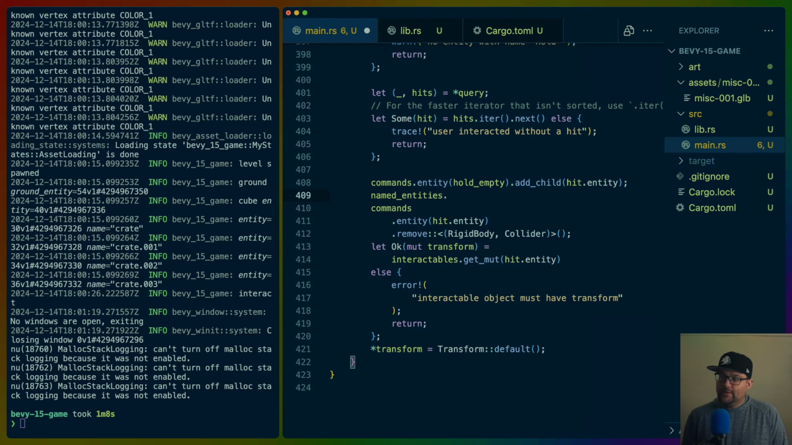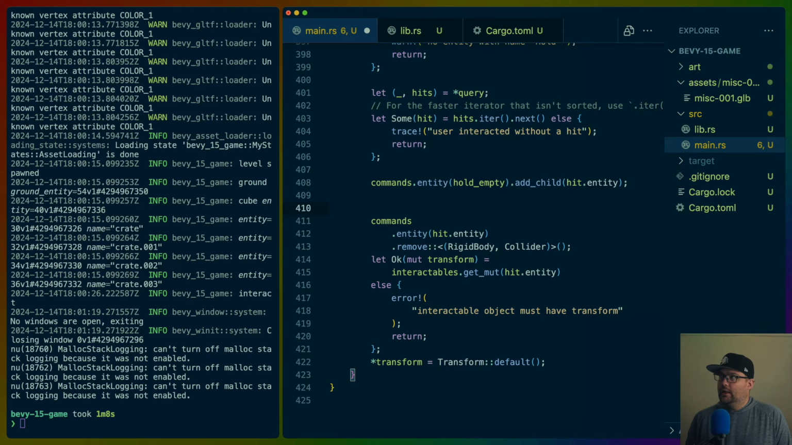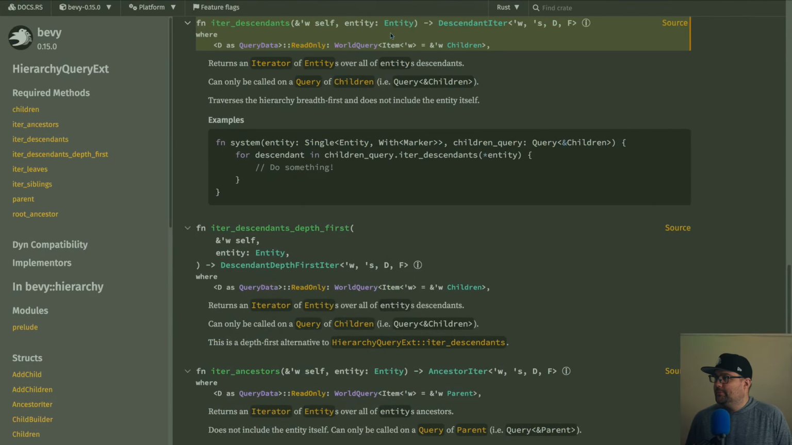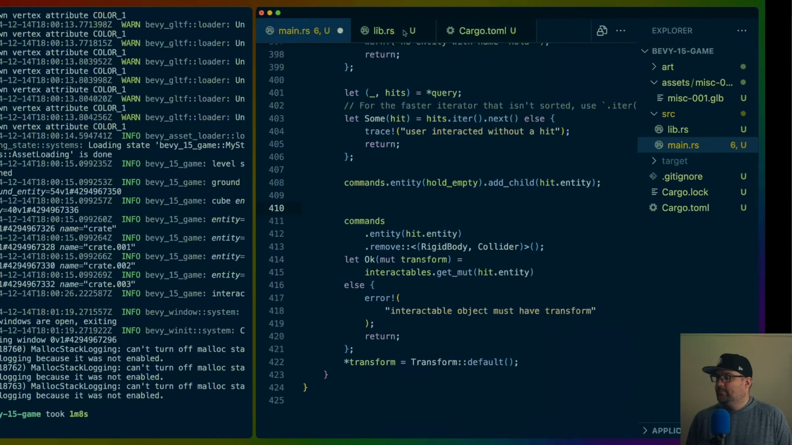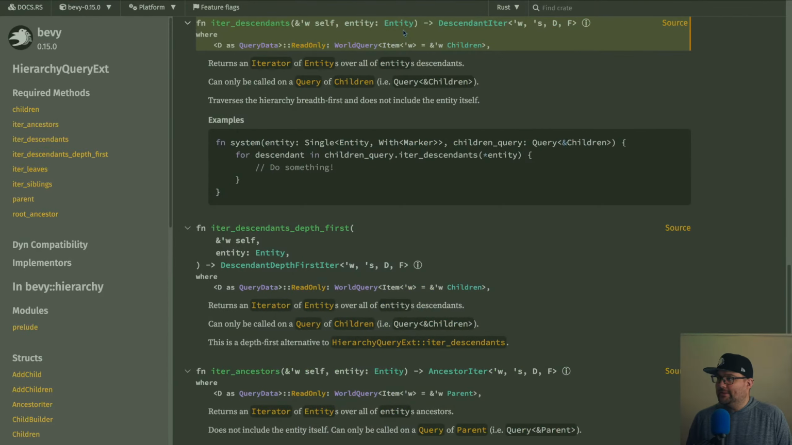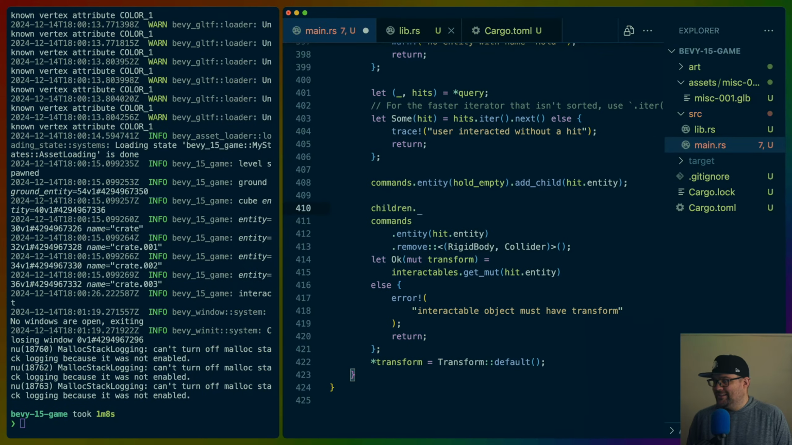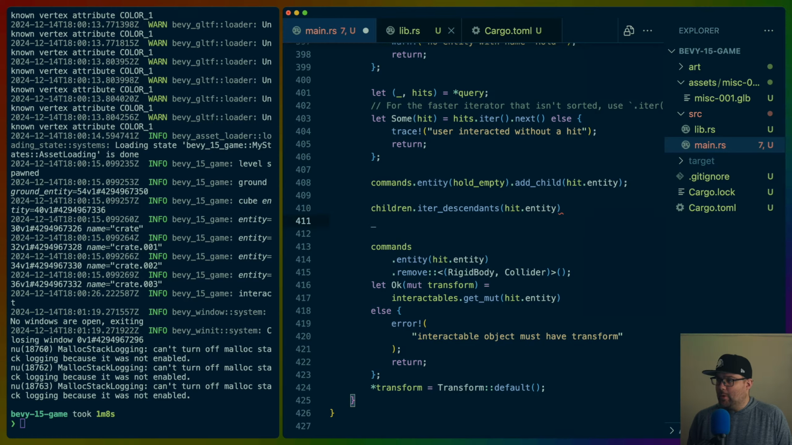So we have named entities. We are going to use that with... what does iter descendants come on the query? No, children gets passed into iter descendants, right? Yeah. Children dot iter descendants, hit dot entity. I feel like I never remember how to use this API.